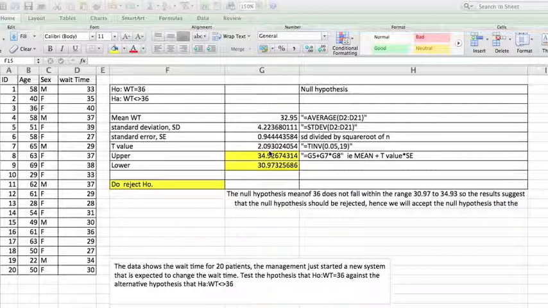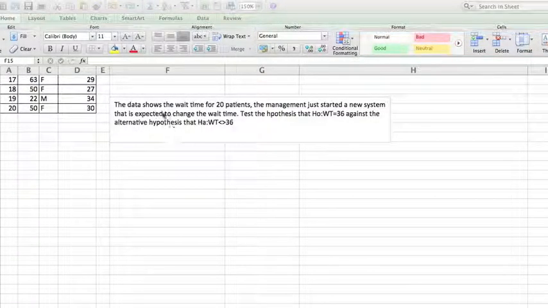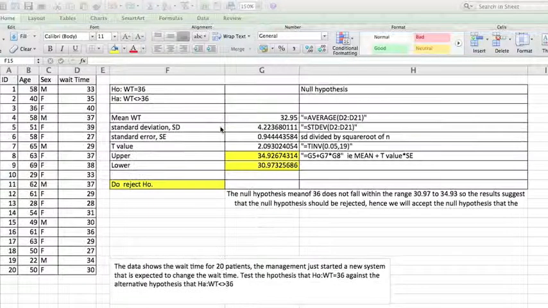Okay guys, Ron here. We're looking at this problem today and the data shows the wait time for 20 patients, and the management just started a new system that is expected to change the wait time. We're asked to test the hypothesis that the wait time is still 36, that's the null hypothesis, against the alternative hypothesis that the wait time is different from 36. So the data is here.